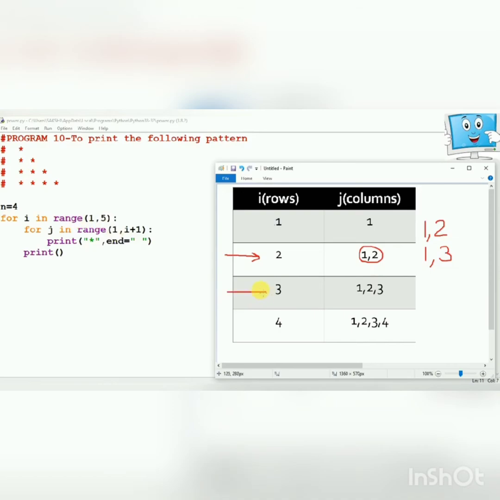As soon as the value of I becomes 3, it will go to the inner for loop and the value of j will again start from 1. So the j variable has the values in the range function as 1 to I plus 1. I is 3, so 1 to 4. So what values can j have? 1, 2 and 3. So it will print the first star, then give the space, then it will print the second star, then give the space, then it will give the third star, and then give the space.